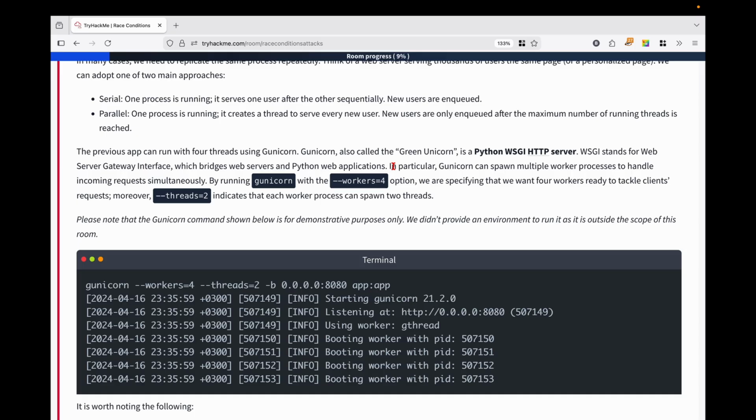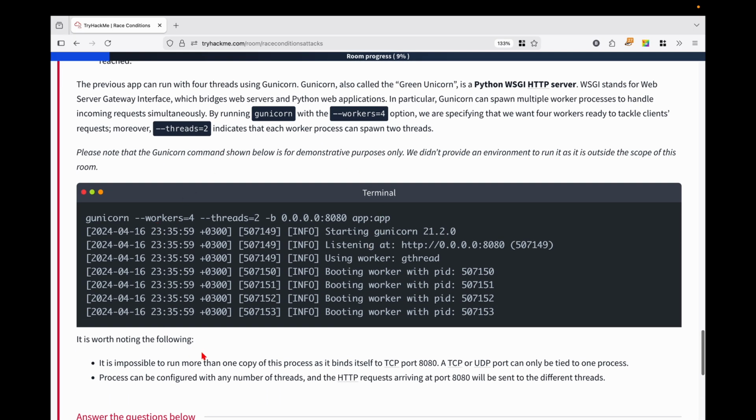In particular, Gunicorn can spawn multiple worker processes to handle incoming requests simultaneously. By running Gunicorn with the workers 4 option, we are specifying that we want 4 workers ready to tackle clients' requests. Moreover, the threads 2 option indicates that each worker process can spawn 2 threads, right? So this is the running of Gunicorn with the options workers 4, threads 2. I wonder what B means. B definitely means something.